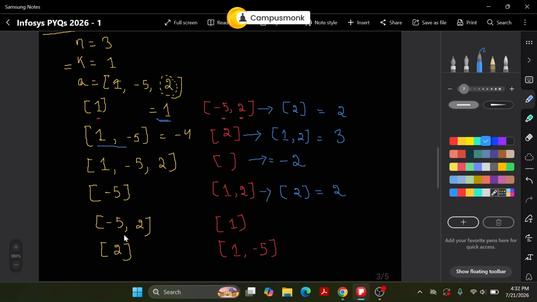Here, which one should I remove? Should I remove minus 5 or should I remove 2? Definitely I'm going to get rid of the negative number if I have any, so I'm going to replace that. I'm going to put 1 in place of minus 5, and I'll keep 2 as it is.